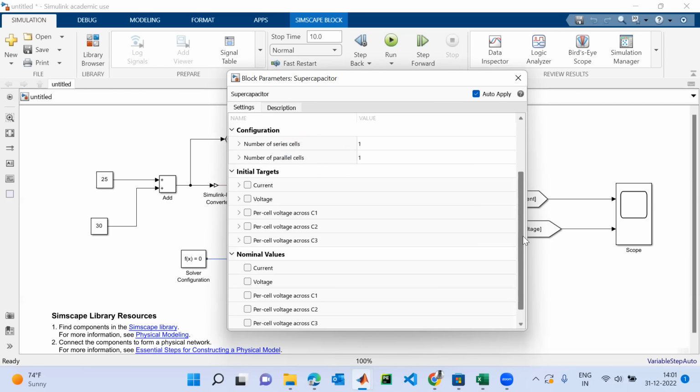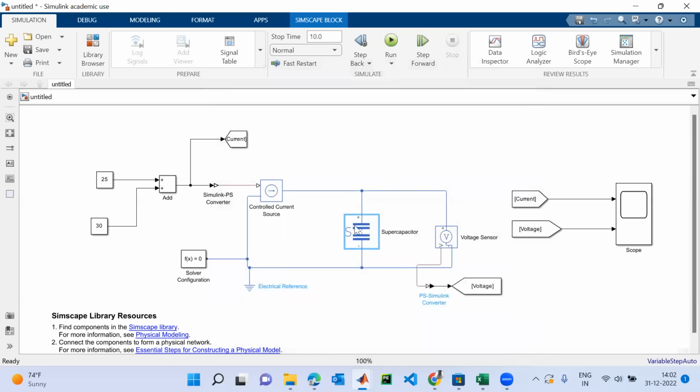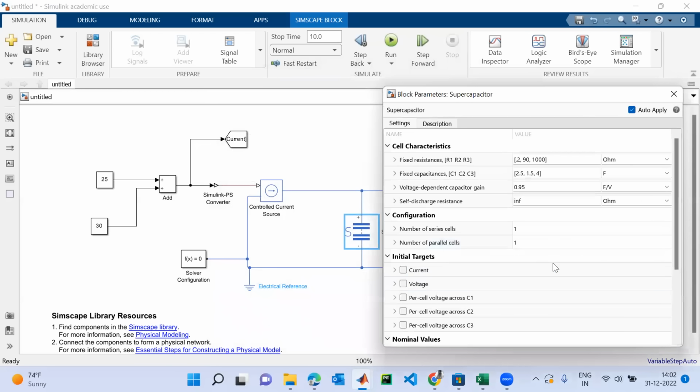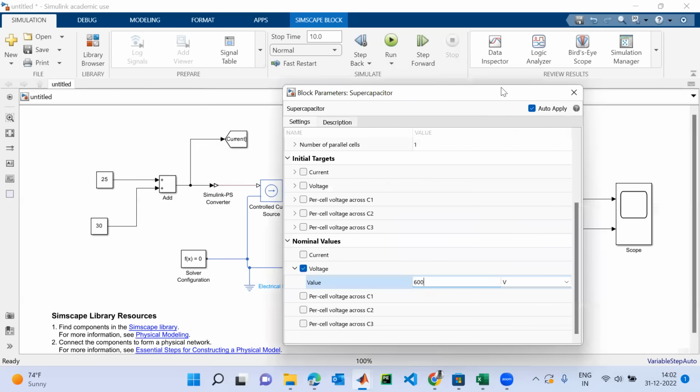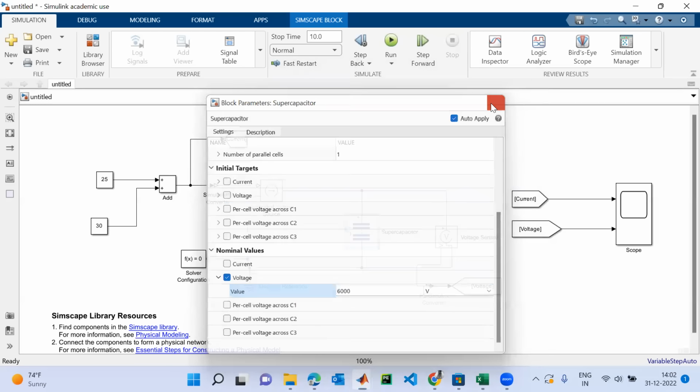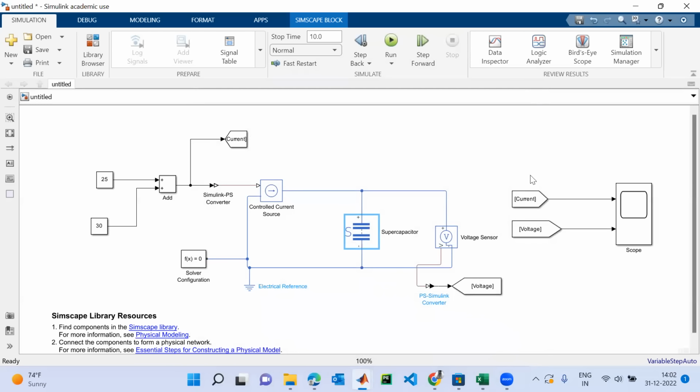Here, in this number of series cells and parallel cells, we can keep 1. No issue with that. And here in the nominal values, we will just set the voltage as 600 volt. Okay. I have set it. Oh, sorry. I have set it to 6000, I think. Okay. So you can change it yourself and you can try various parameters to observe different behavior of the supercapacitor. So I have set it.